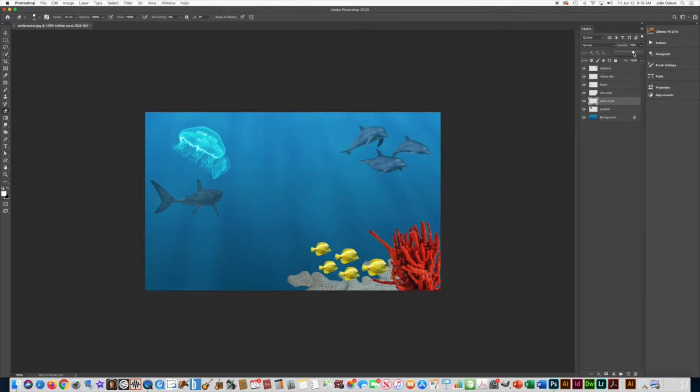I think I'm going to try the same thing with the red coral. You can just play around with this and get it to look more realistic. I'm going to do it to the yellow fish too. We'll lower their opacity a little bit.